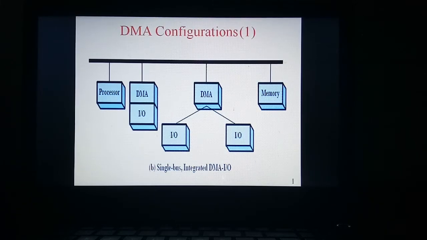Welcome students. Today we are going to see DMA configurations. What are the configurations for direct memory access?